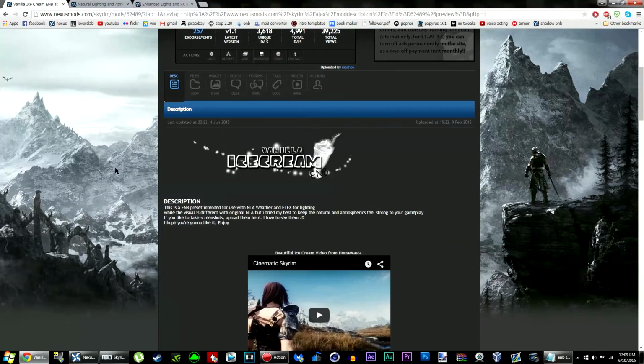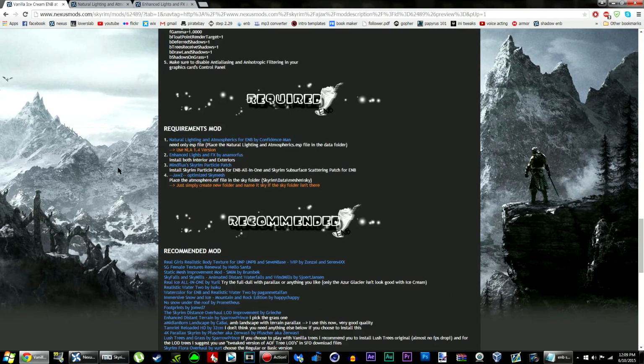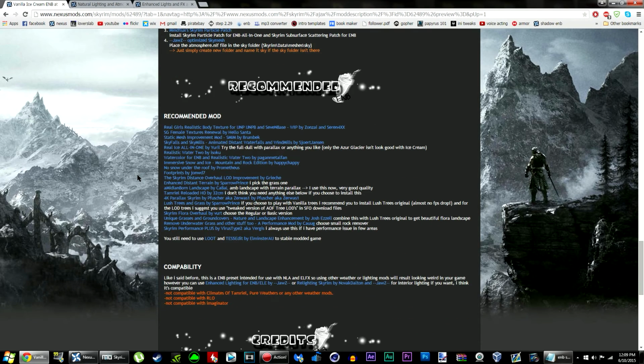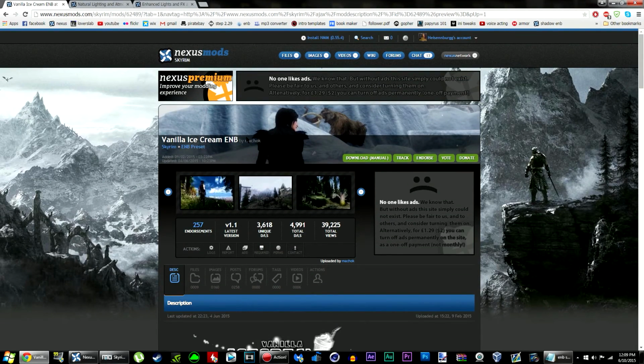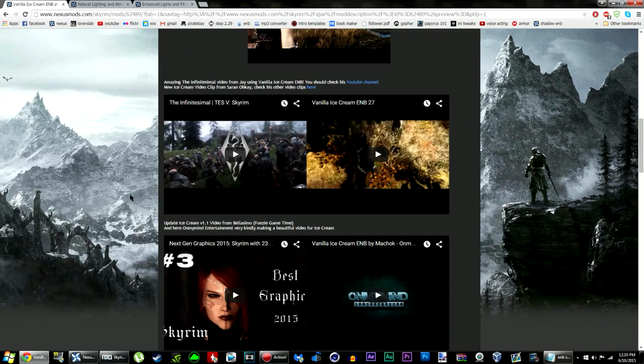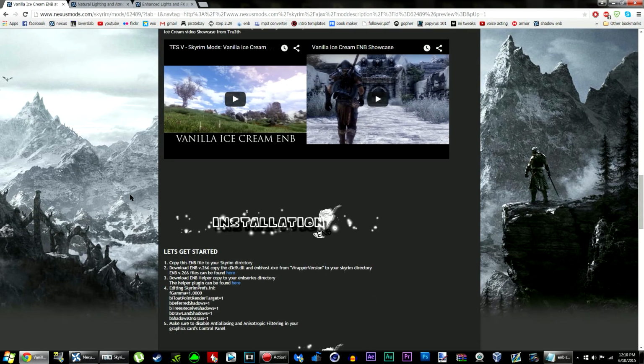And another thing that people are probably wondering about is can I use it with other weather mods? No, it's unfortunately incompatible with Climates of Tamriel, Pure Weather, Purity, RCRN, all those weather mods. It's only compatible with natural lighting and atmospherics, which is a weather mod for ENBs, for people that don't know. It's also incompatible with Realistic Lighting Overhaul and the Imaginator tool. So that's really it as far as the mods go.